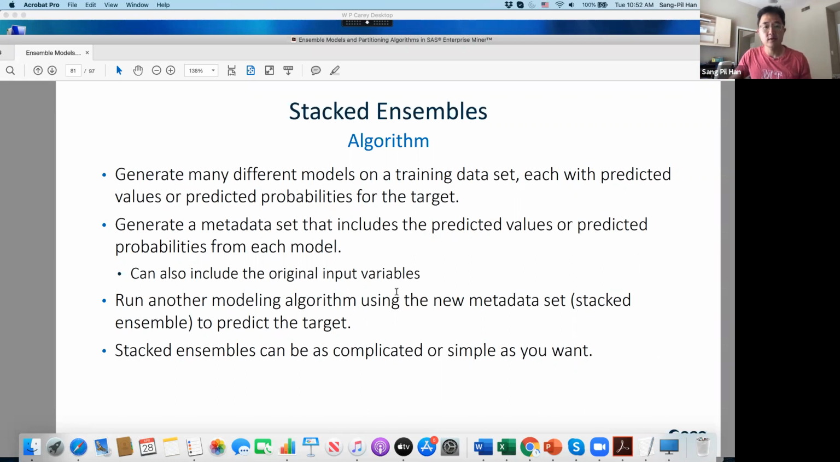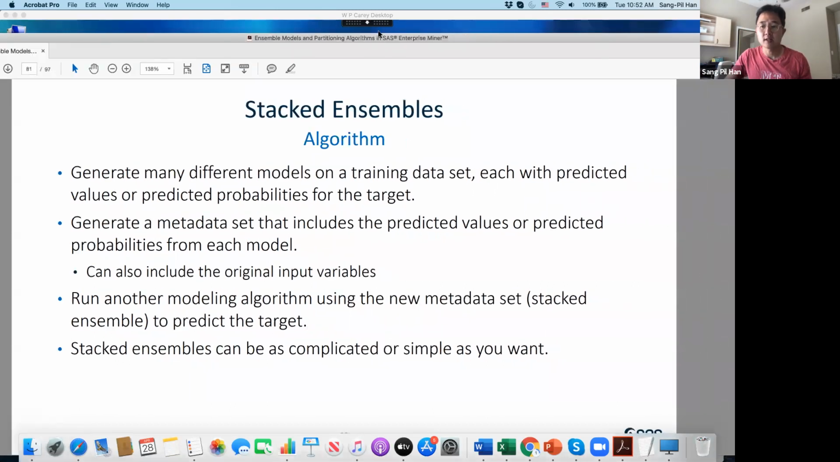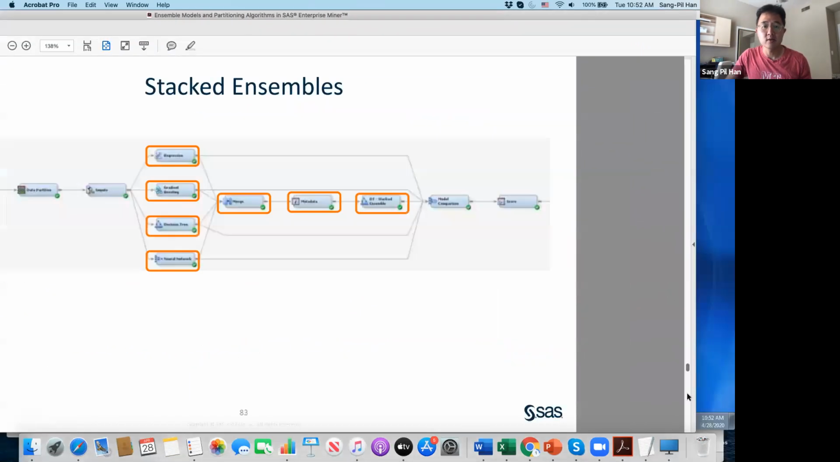And if you think about it, on your diagram you will make those changes. So you already ran individual models, and you first add a merge node, followed by a metadata node, and you add a new classification model. Say we are adding a new decision tree in this case.